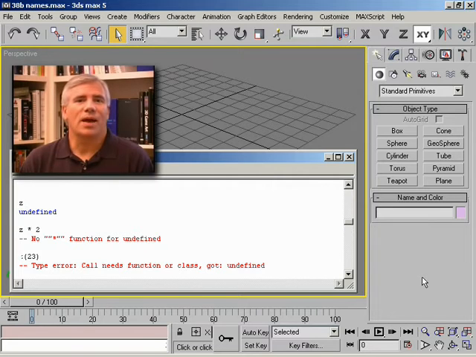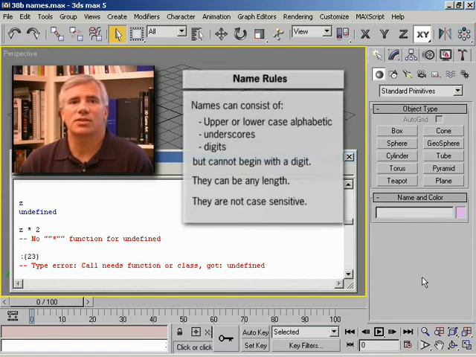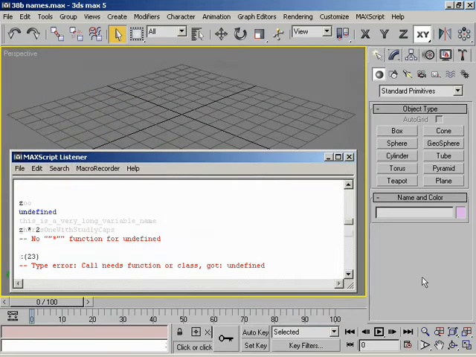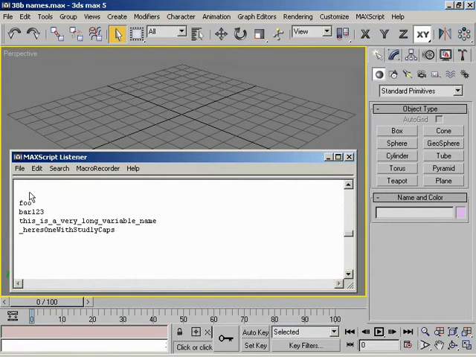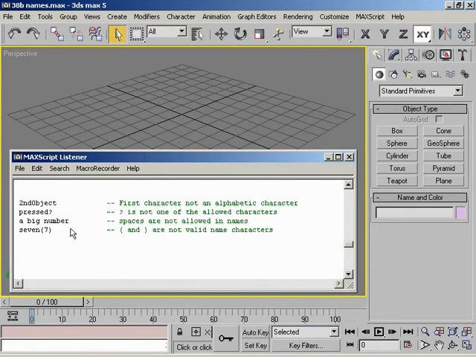To make it easier for MaxScript to understand scripts, there are a bunch of rules governing exactly how you can write numbers and text strings and scene object names and the other basic elements in a script, including variable names. Names can consist only of upper or lowercase alphabetic characters, or the underscore character, or the digits, but they cannot begin with a digit. They can be any length and are not case sensitive. So these are valid names, but these are not valid.